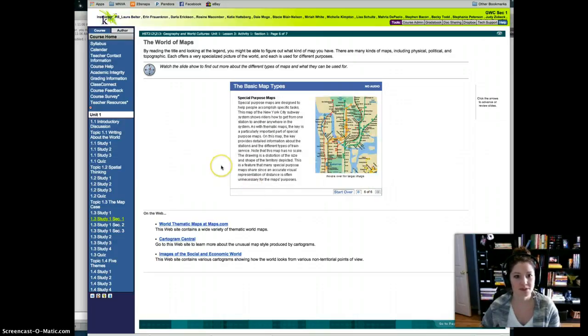Special purpose maps. Special purpose maps are designed to help people accomplish specific tasks. This map of the New York City subway system shows riders how to get from one station to another, anywhere in the system. As with thematic maps, the key is particularly important on special purpose maps. On this map, the key provides detailed information about the stations and different types of train service.